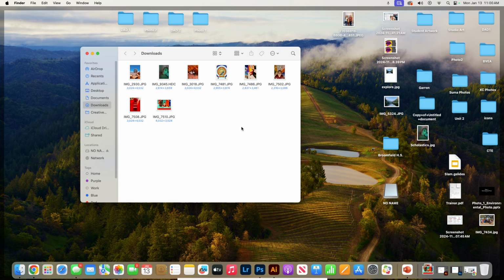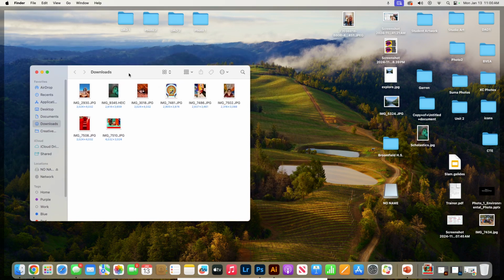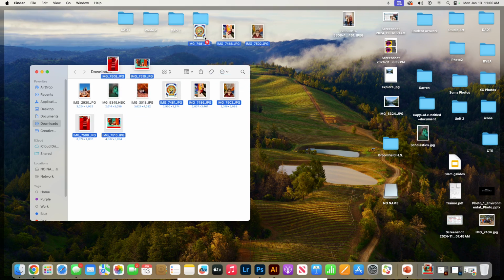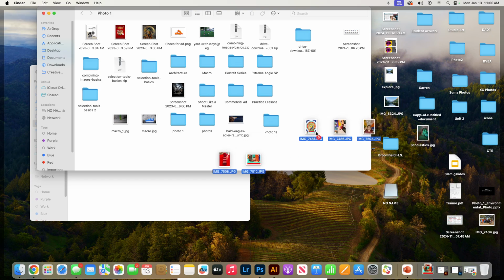Good. So here's the pictures that I just sent, right? Now I want to make sure I get these out of my downloads and into my Photo 1 folder. So I'm just going to go and get those pictures that I just sent. You guys can see I just kind of clicked and dragged over them. I held down Shift and I click to grab those. And I'm going to take these and put them here inside of my Photo 1 folder.